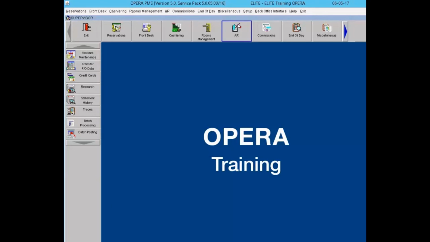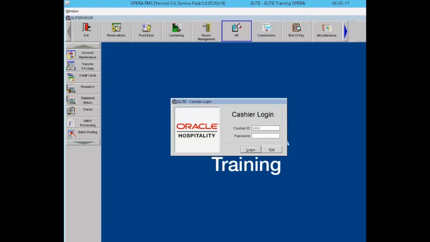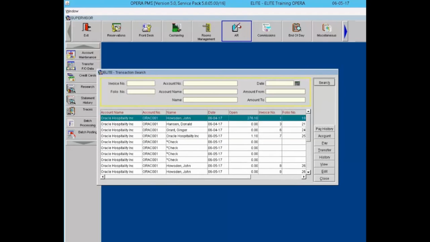AR research screen. Clients will commonly call the property to check on the status of an invoice. The user can use the research button to quickly locate any invoices in AR without going into each account. How to use the AR search screen. Once in the search screen, a list of invoices. All invoices, both paid and unpaid, are available from this screen.